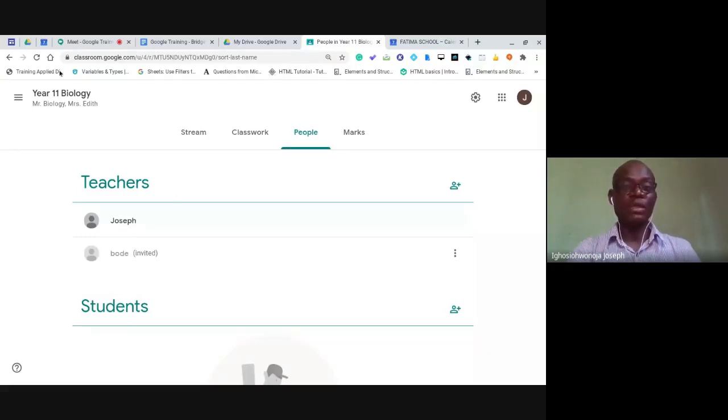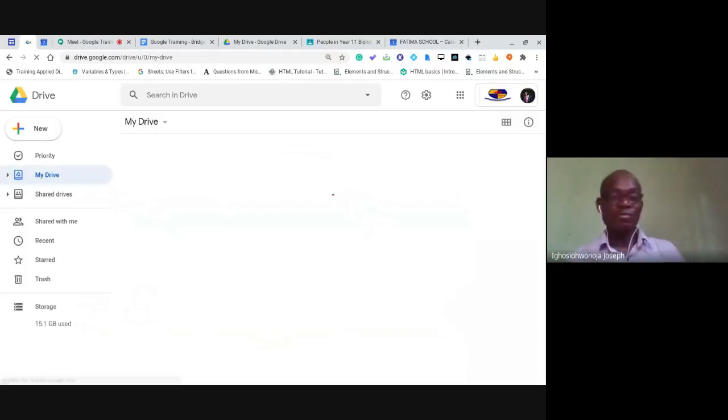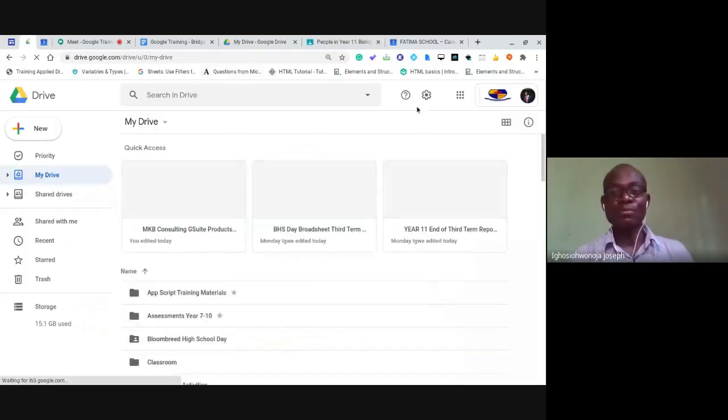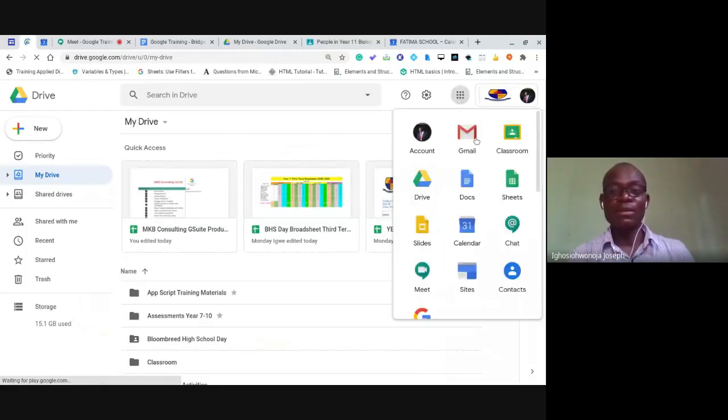Okay, so I need to go to another tab, another of my classrooms. Let me show you how to invite guardians. It's only when the students have accepted the invite that you'll be able to invite their guardians to the classroom. So I'm navigating to one of my classes.